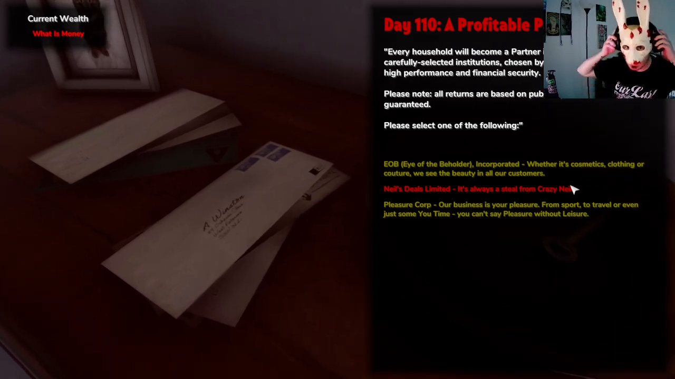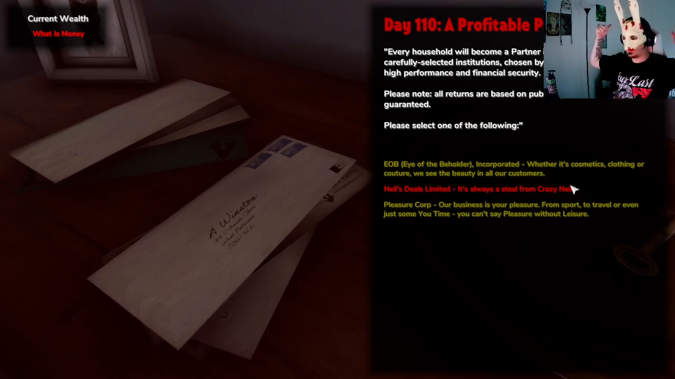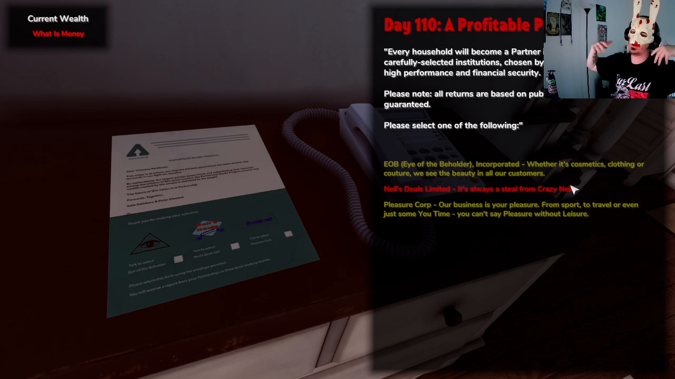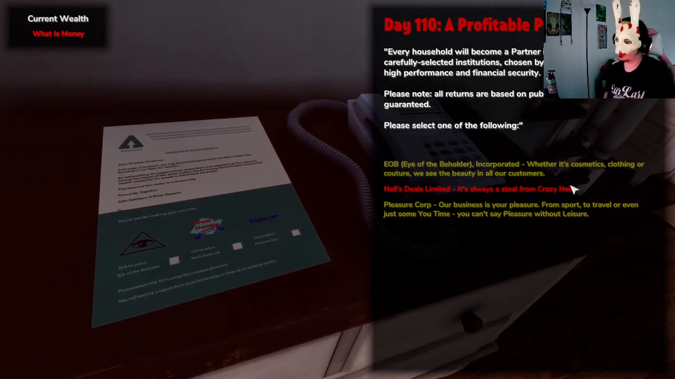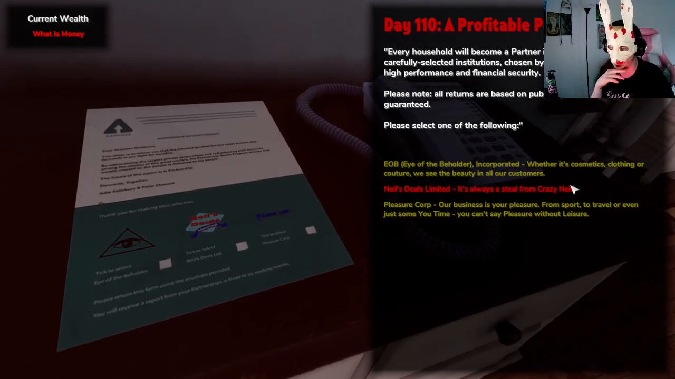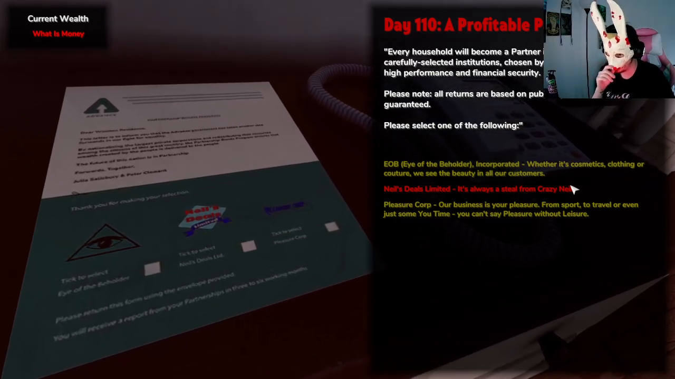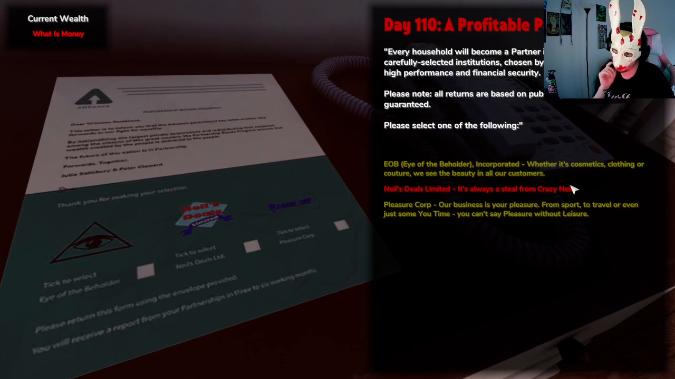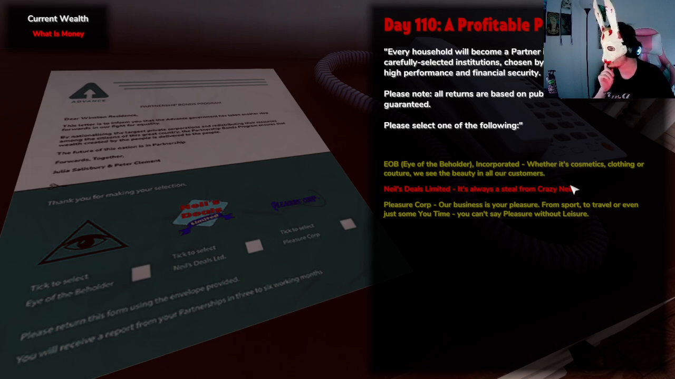I don't know, man. I'm stuck because I'm off Pleasure Corp. It's a gamble, and then Eye of the Beholder is a guaranteed shoo-in. But the fact that it's literally the Illuminati symbol makes me nervous. I don't know what to pick.